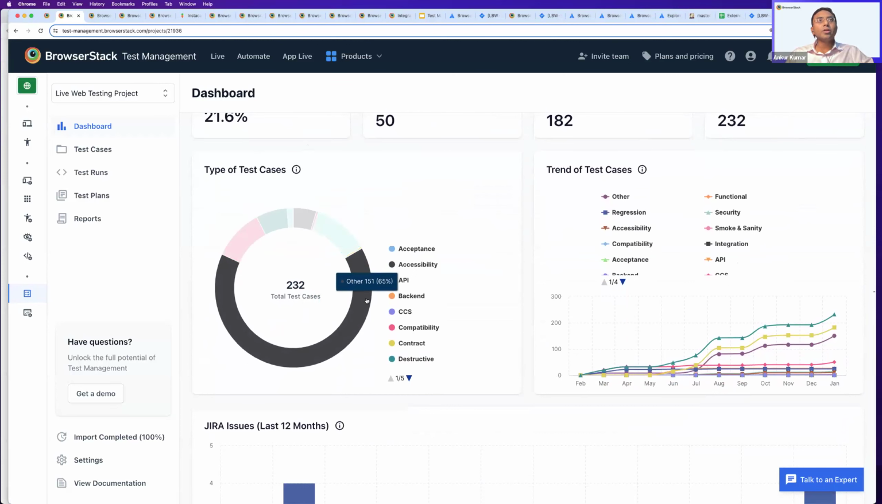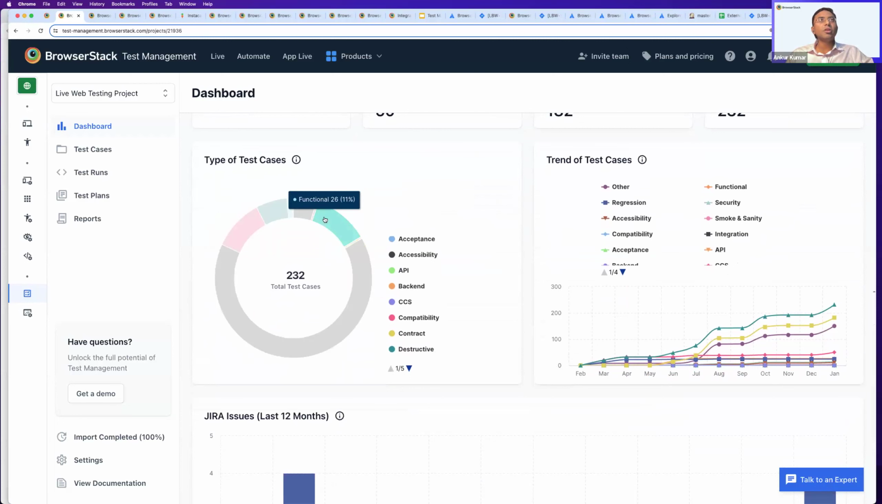Right now, here you get an overall picture of the type of test cases that you have added in your platform. So how many are functional, how many are regression, how many are accessibility, and many of them are uncategorized as well. So I can set an action item for my team to start marking these other test cases with a valid value, right?